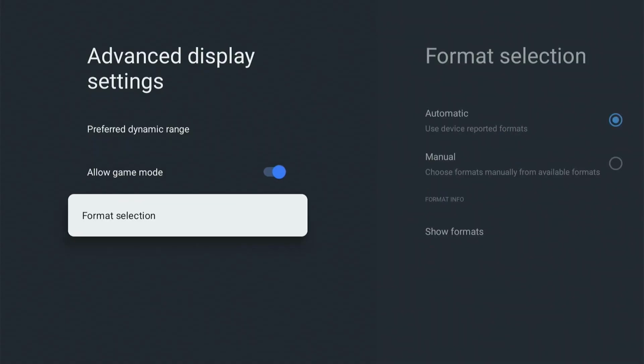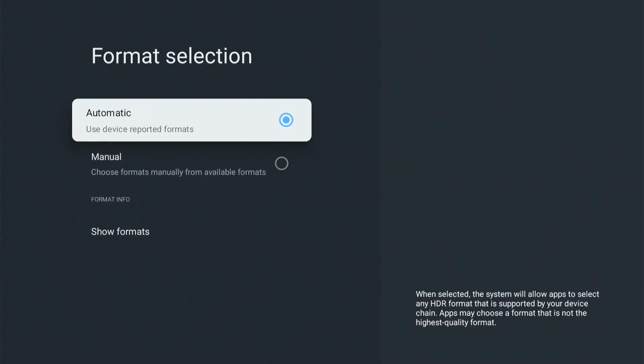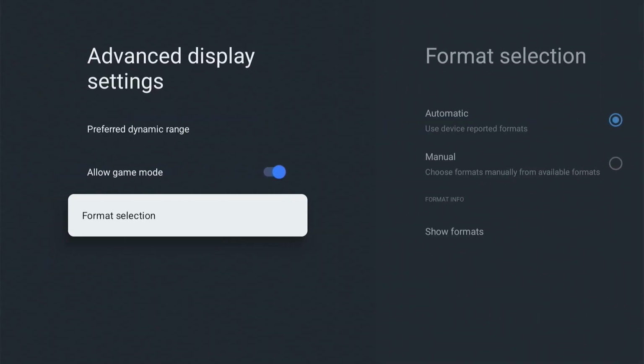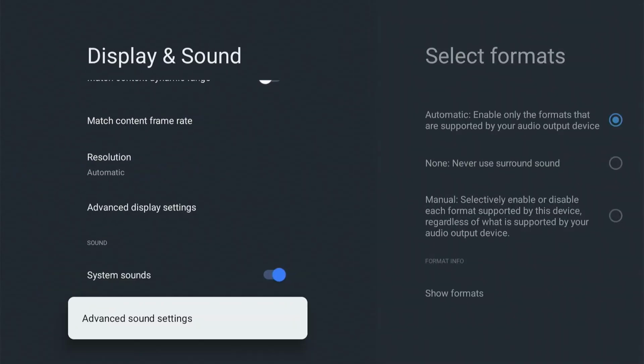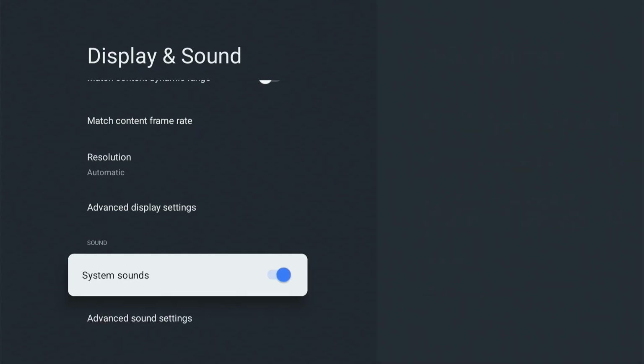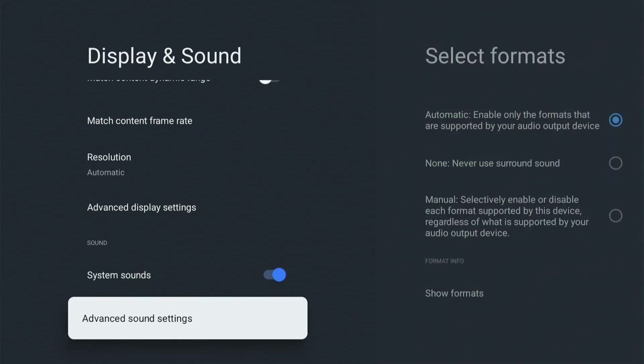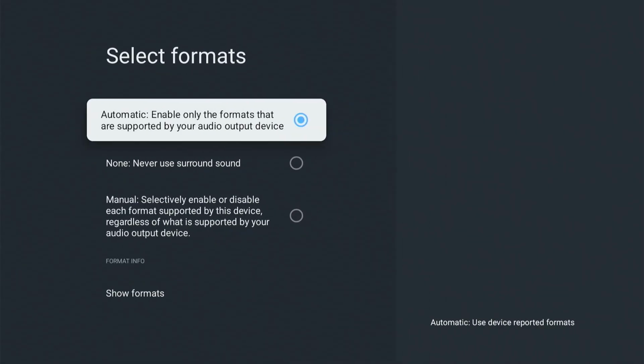Also, my format selection is automatic, so I'm using the device formats there, and under sounds I'm allowing the system sounds to be on, so I can receive feedback each time I engage with the display, move around the system, and so on and so forth.